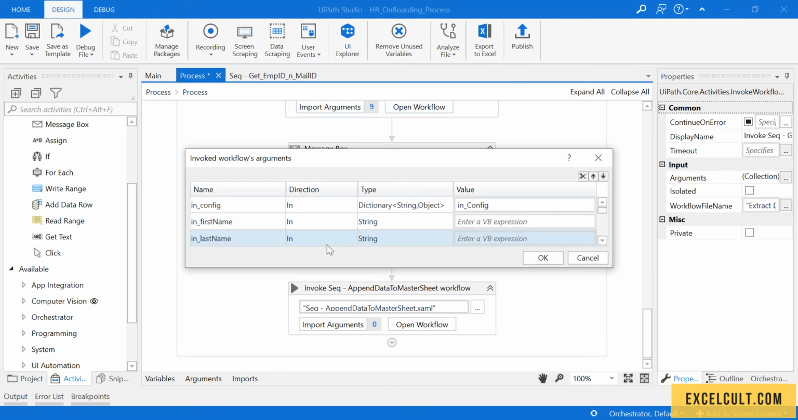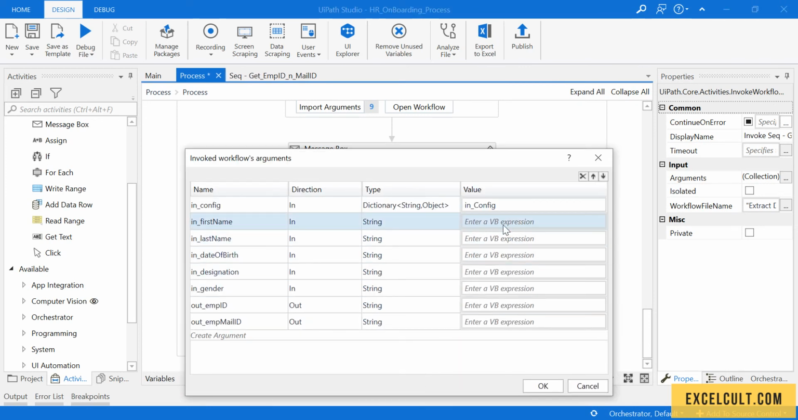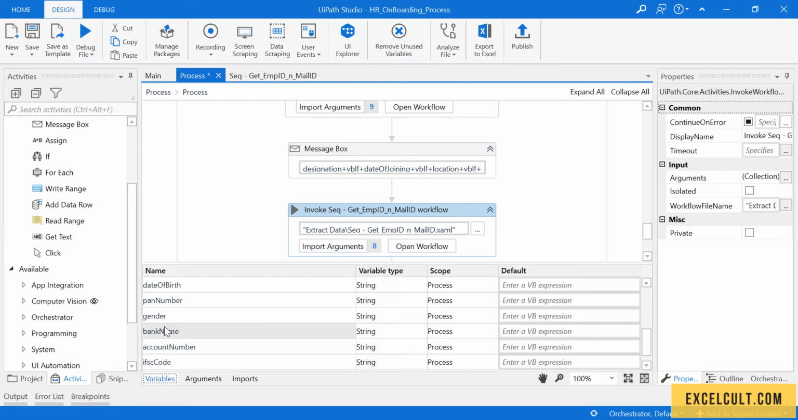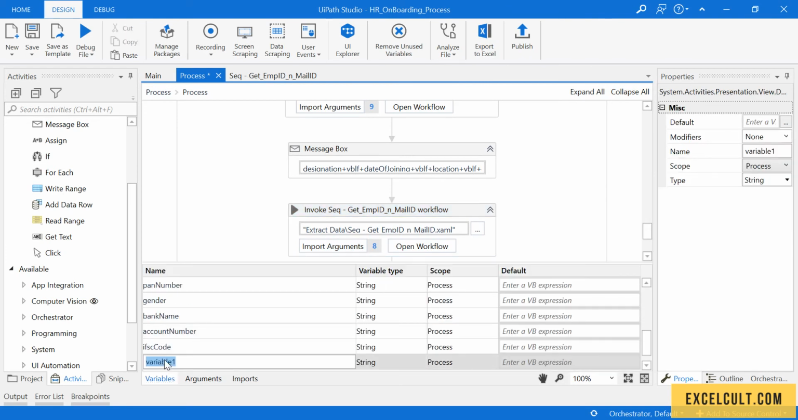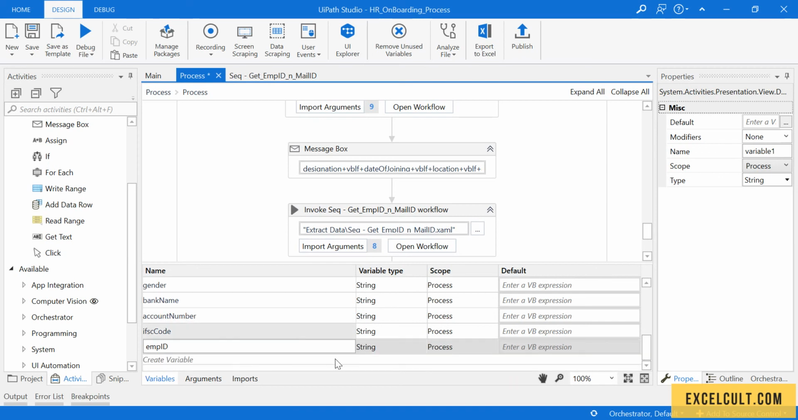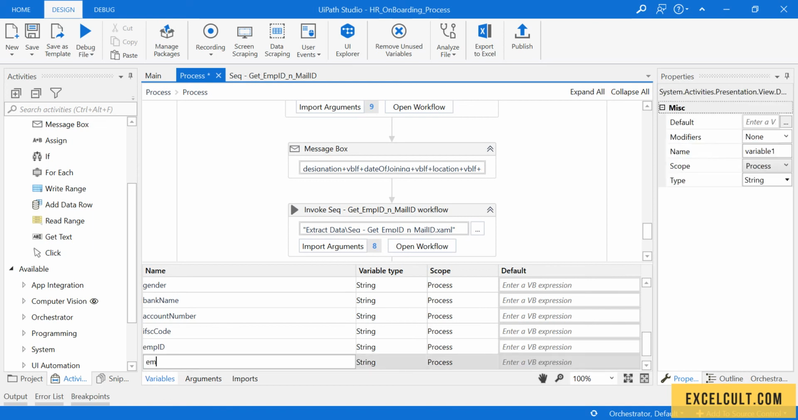So we are just trying to pass these values now, which are exposed to this process XAML. These are few values we are trying to send in, and these are few values we are trying to get out. So just create employee ID and email ID variables here so that we can get them over here. Employee ID, which is of string type, and employee mail ID, which is of string type too.